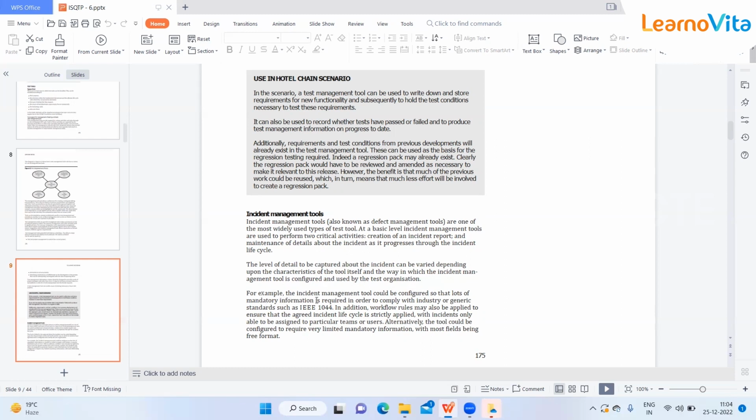For example, the incident management tool could be configured so that lots of mandatory information is required in order to comply with industry or generic standards such as IEEE 1044. So we have learned this in the fifth chapter. By this IEEE 1044, there are such standards. As per that, you have to report the incident. So by that you can check what mandatory information is required, and that can be there in that incident management tool. According to that you have to provide all this information in your incident management tool.